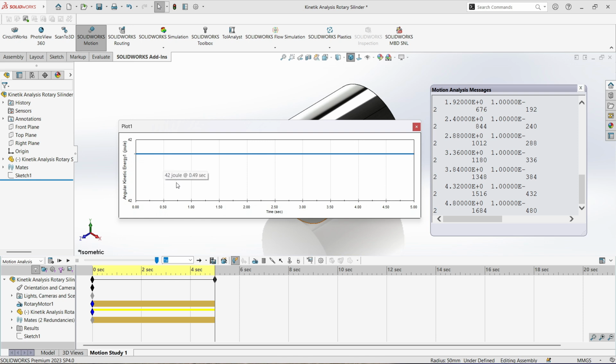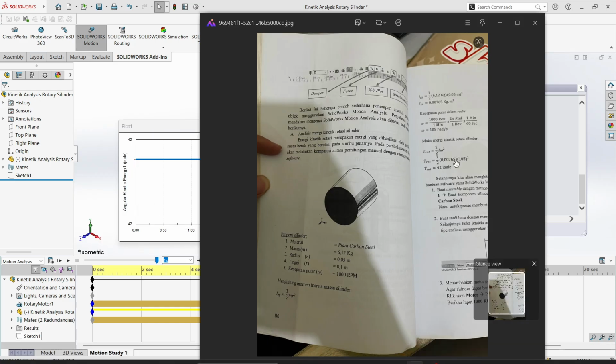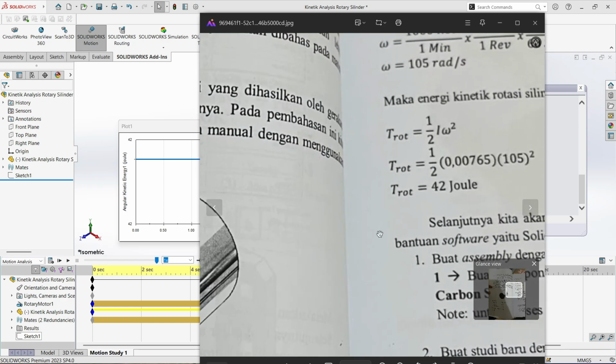See, you can see the angular kinetic energy is 42. And this is the time from 0 to 5 seconds. The angular kinetic energy is 42, the same as the calculation. The result is like this. See?